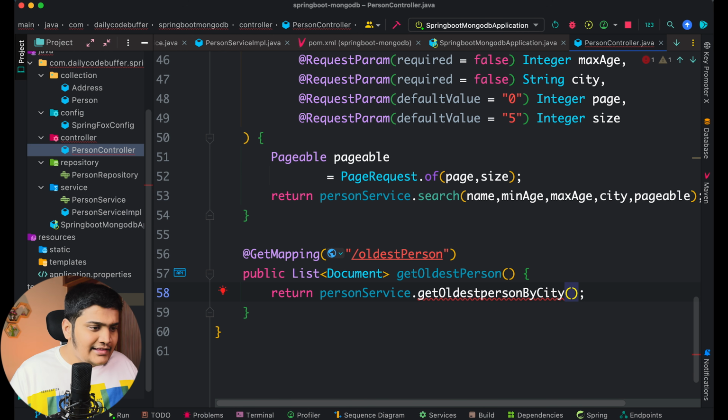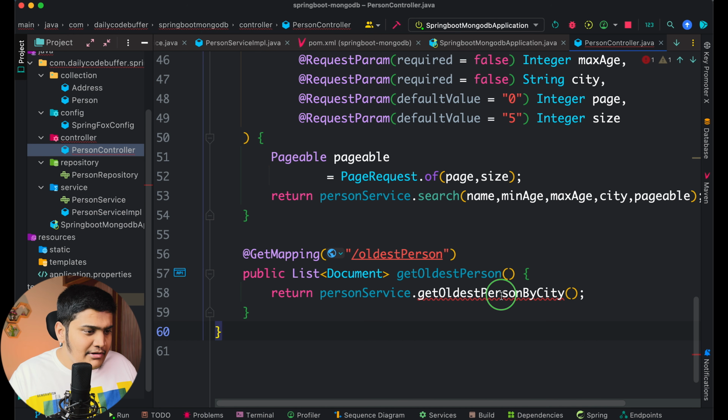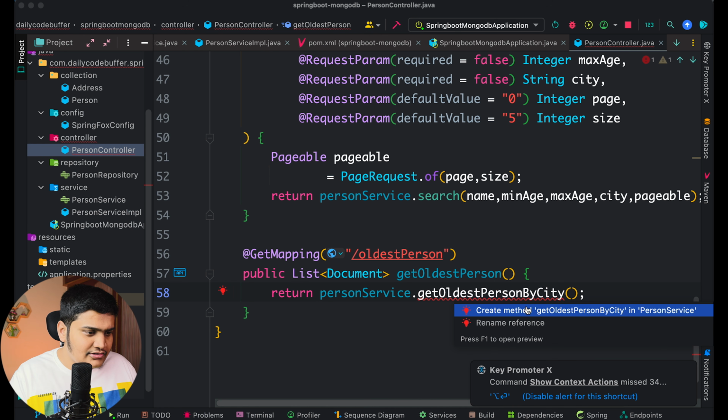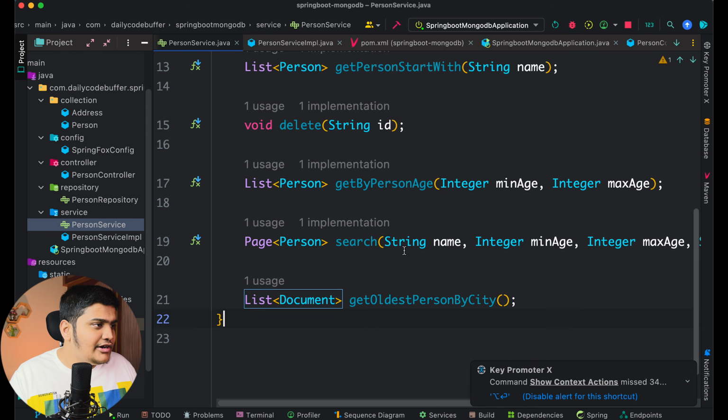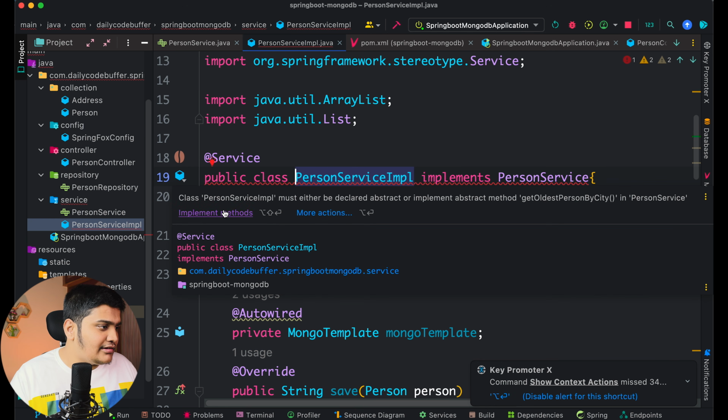Okay, so you can see that it's very simple here. Get oldest, P should be capital. I'm just implementing a simple API here where we return the oldest person in the city. So let's implement this method in the service layer. Let's create a method here, and we need to implement it, so let's go to the implementation class.